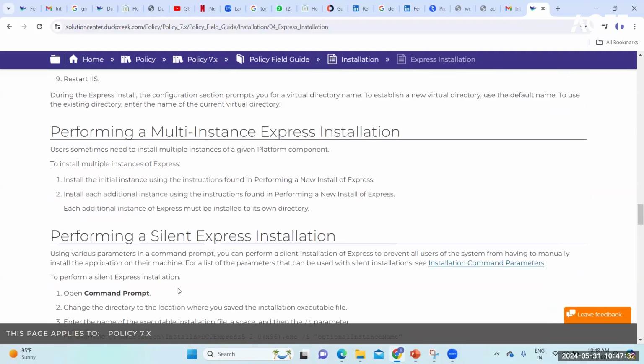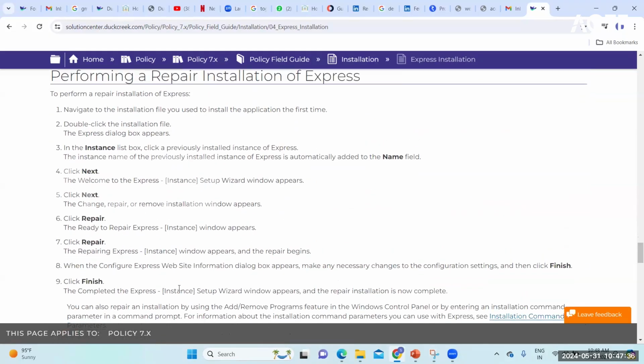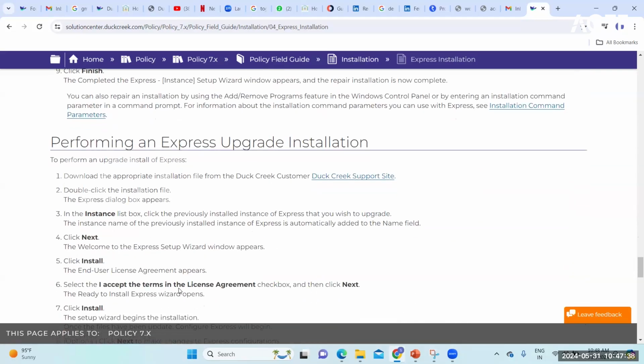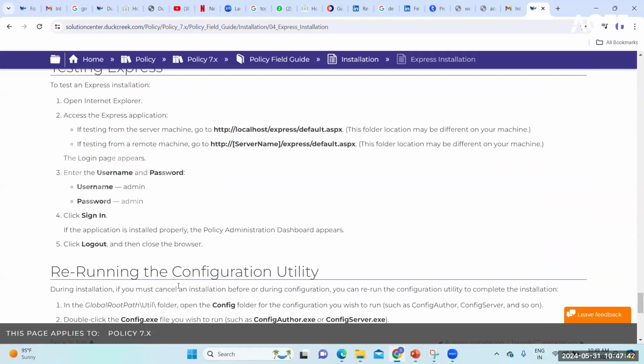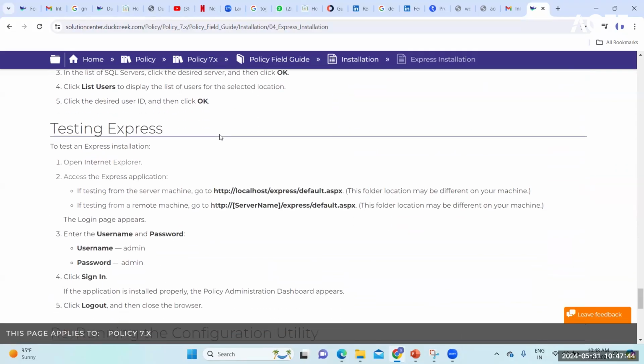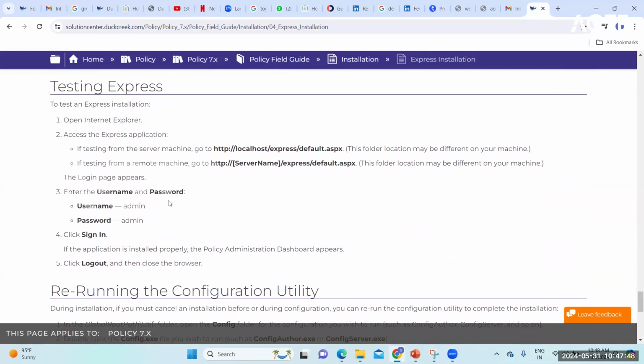Okay, multi-instance and silent install, repair installation, upgrade one, testing Express. Okay, installation types as you already know. So what is what? You need not look at each and every step now, because anyway the document will be provided to you while installing.